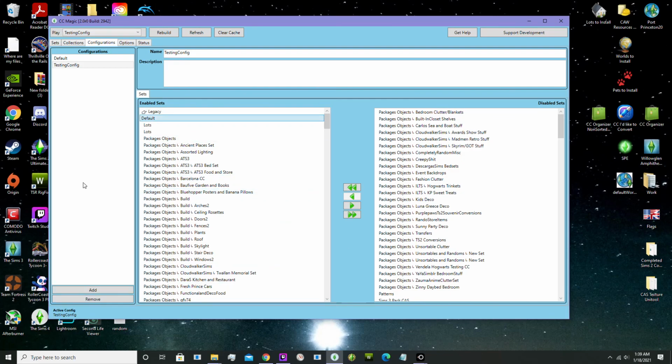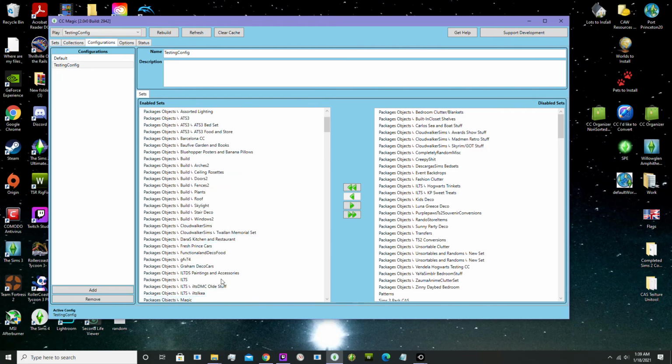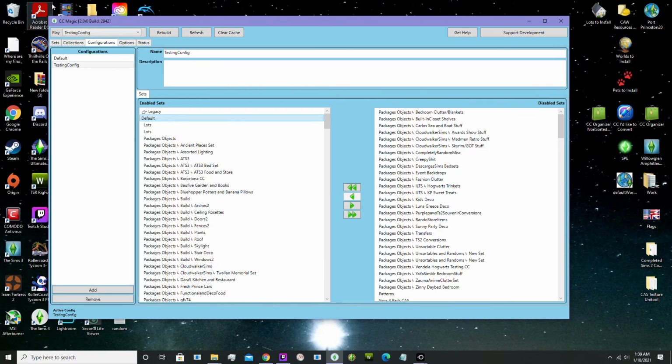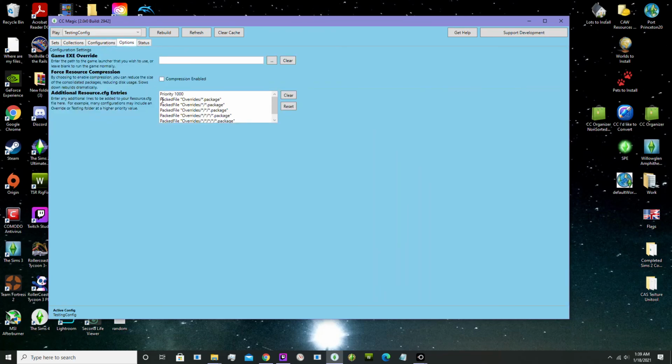And you can add different configurations if you want different profiles. Like if you want a profile where all of your build stuff doesn't show up, you can do that. Whatever you want for your personal play styles. As I said before, this stuff is really irrelevant, doesn't really make much of a difference most of the time.